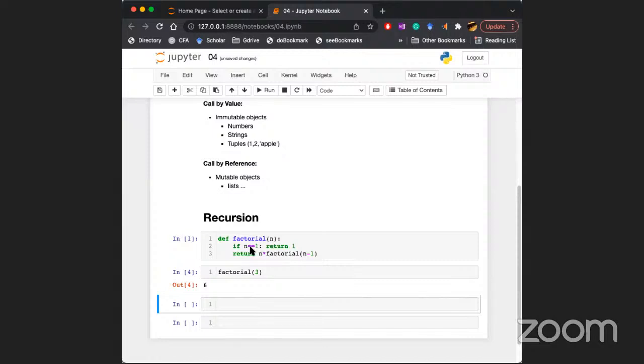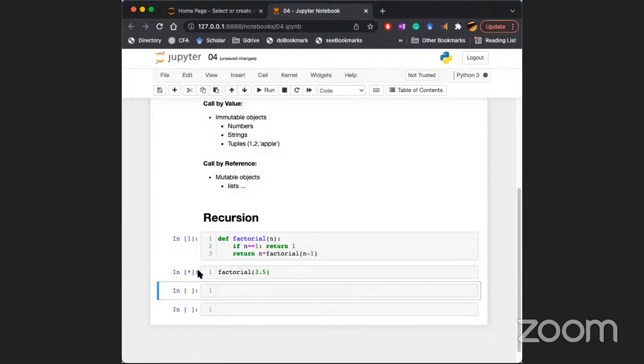Now, there can be edge cases. Somebody may pass a non-integer. If n is not an integer, then this will go into trouble, right? The program will fail. It will go into some infinite loop. Let's say factorial 3.5. Now see, this has gone into an infinite loop. I have to stop it.